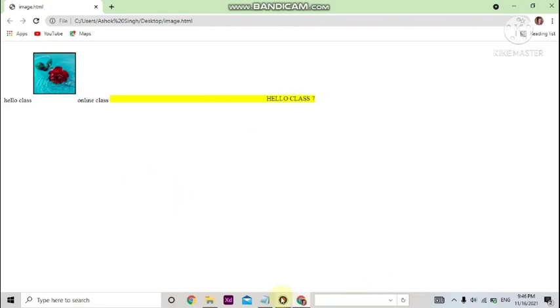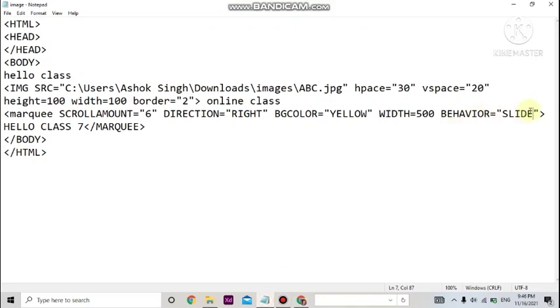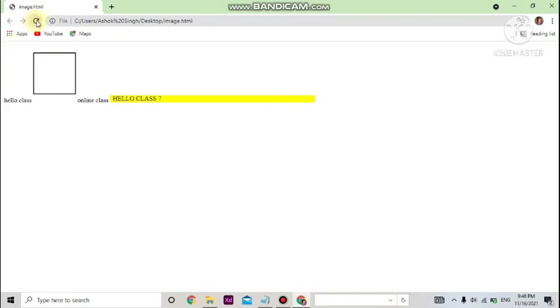The last one is alternate. Let's try that also. Behavior, make it alternate. What will be the impact? It would bounce the text back and forth within the marquee width to make the object visible all the time. Very interesting one. Alternate. The spelling should be correct, otherwise you cannot see the impact. The change will not be reflected.